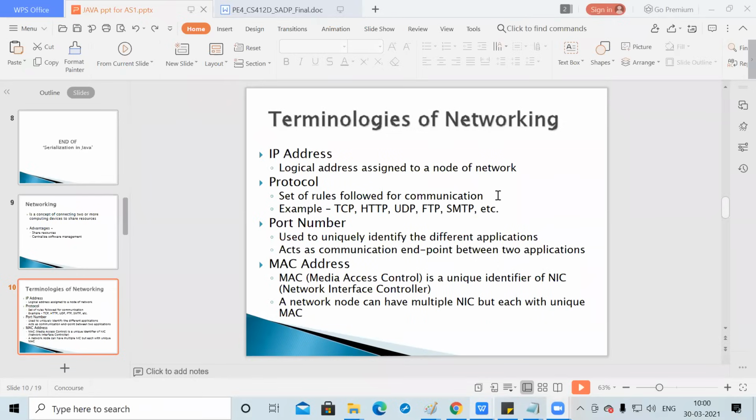Transmission control protocol, TCP. Then second, HTTP, Hypertext Transfer Protocol; UDP, User Datagram Protocol; File Transfer Protocol, FTP; SMTP, Simple Mail Transfer Protocol. So these are the set of rules.